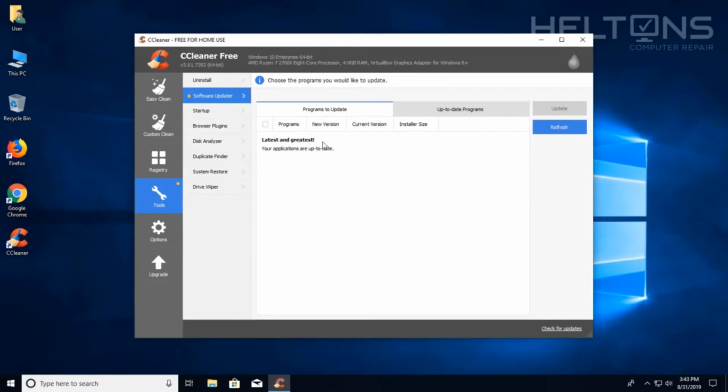Other cool features is that it has software updater. So if you have programs that need to be updated, it will have this ability right here. I don't really have any additional ones there. It doesn't have the list. I don't have that many programs. All I have is pretty much just Firefox, Google Chrome, and CCleaner here.